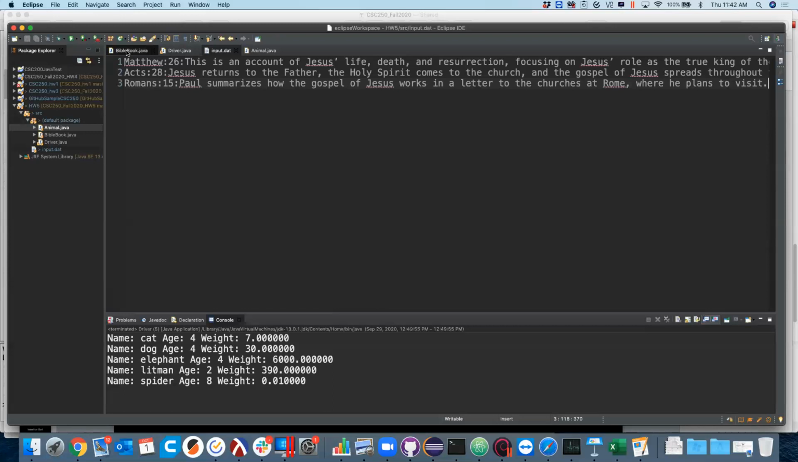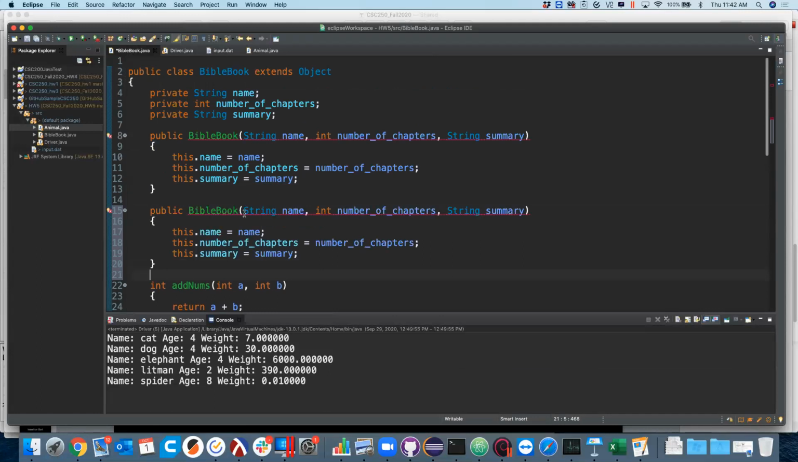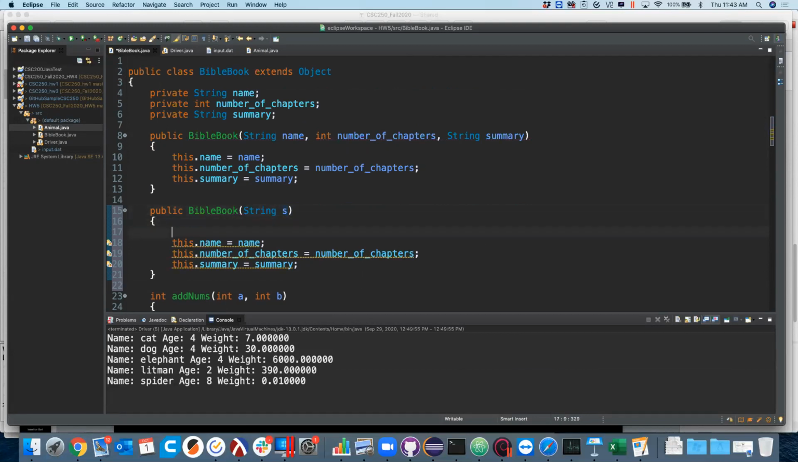So then the idea is maybe for your Bible book, you add a constructor. We'll add another constructor in our Bible book. Just steal this guy, and this guy takes in a string. Maybe we have a string array called parts, and this will be s.split on colons. Then the name is going to be parts at bucket 0, number of chapters will be parts at bucket 1, and summary would be parts at bucket 2.